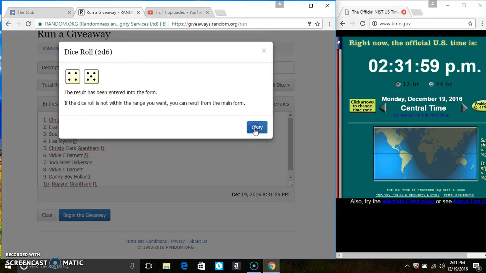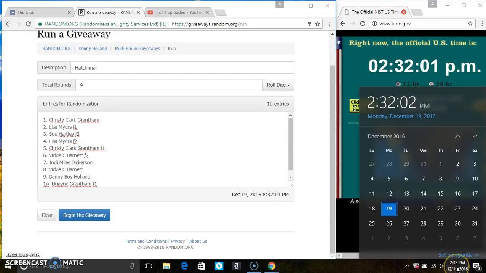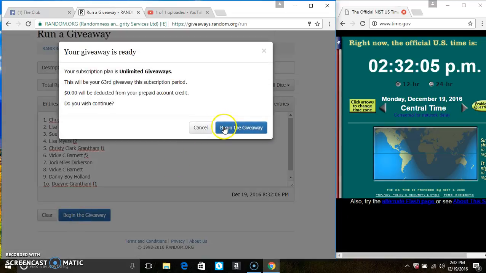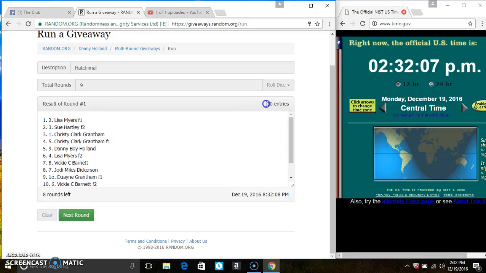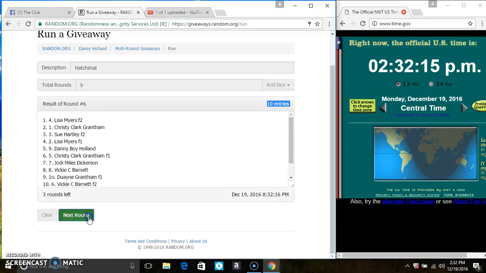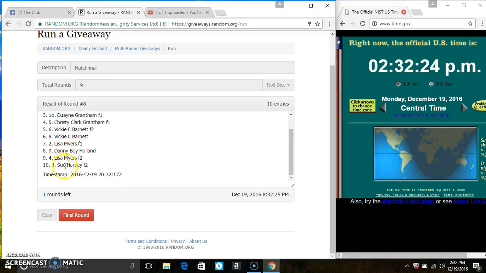And we have a 9. 232, 10 items on the list. It's 2, 3, 4, 5, 6, 7, 8. After the 8th time, there's still 10 items on the list. Miss Christy Grantham is on the top. Miss Sue Hartley is on the bottom. We've randomized 8 times. The dice call for a 9.